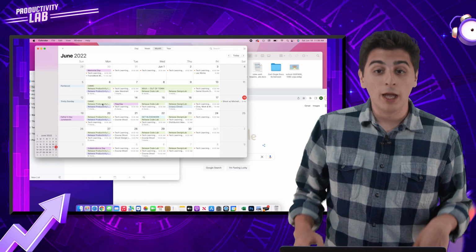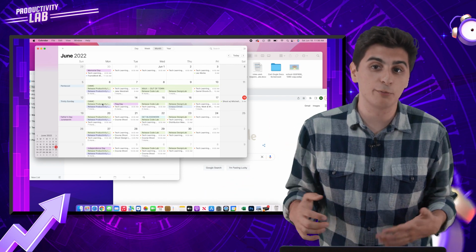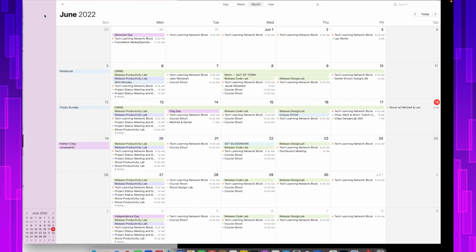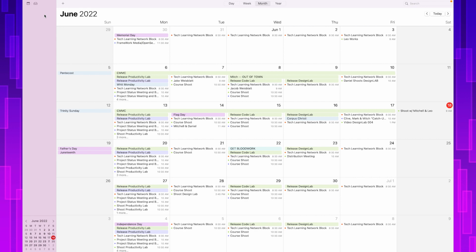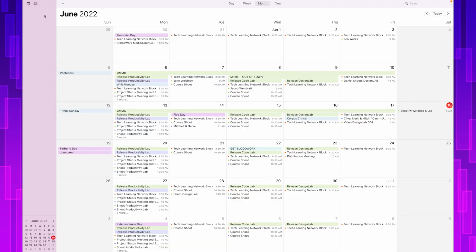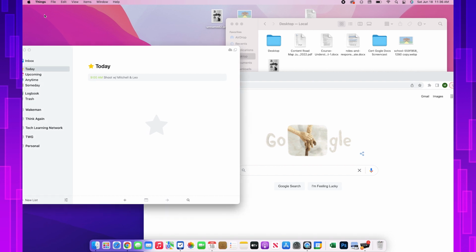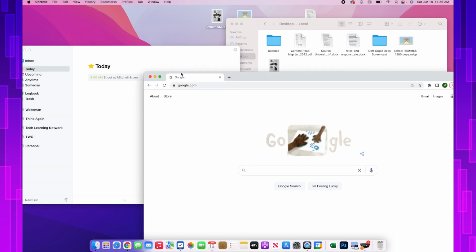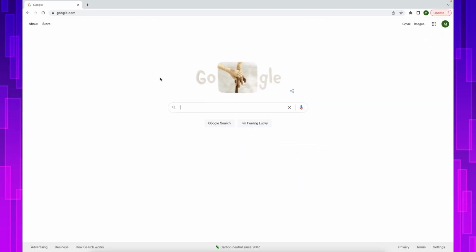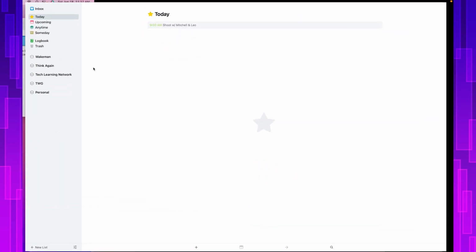Mission Control is also great for managing full screen applications. Let me show you. Let's say that I have my calendar full screened and I want to get back to my desktop. Well, all I'm going to do is take 3 fingers and slide from the left side of my trackpad to the right side of my trackpad back to my desktop. Now I can full screen my Google, and again, take my 3 fingers and slide slowly back to the desktop, and I can full screen my Things application.